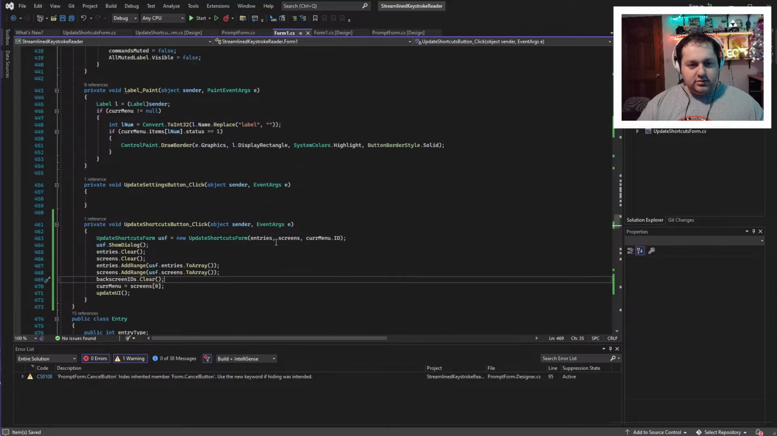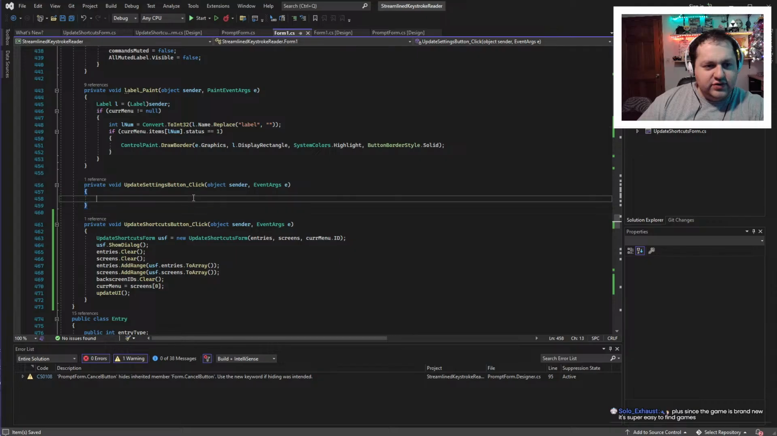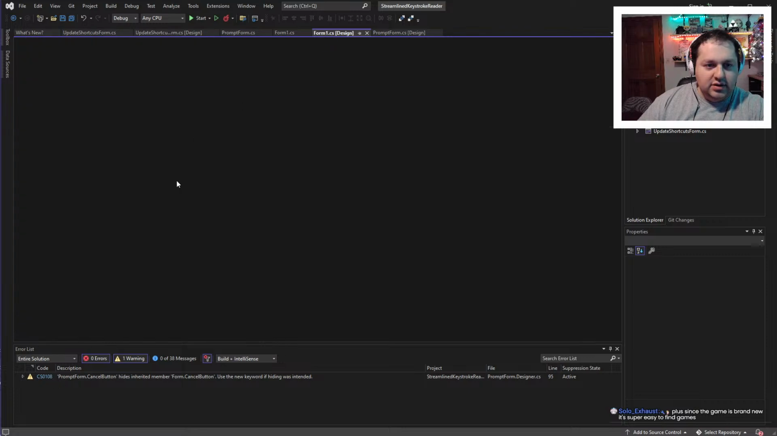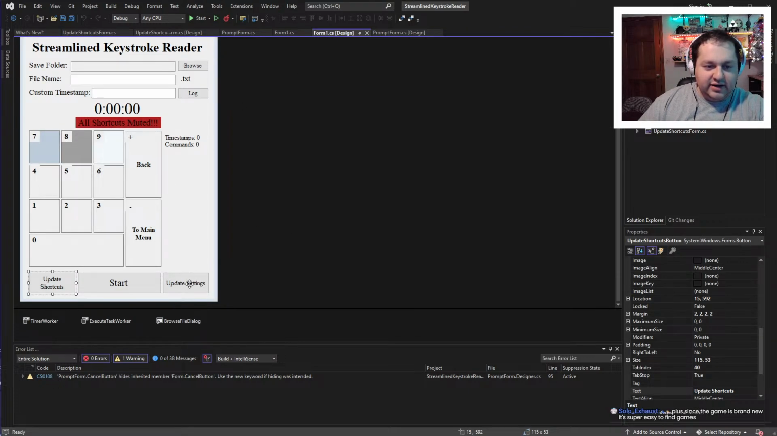Alright. So that's all good there. I'm actually closer than I thought I was. I thought I had a ton more to do, but really, all I have to do is create a form for the update settings button. Basically, if I click this button, I need a form to pop up.